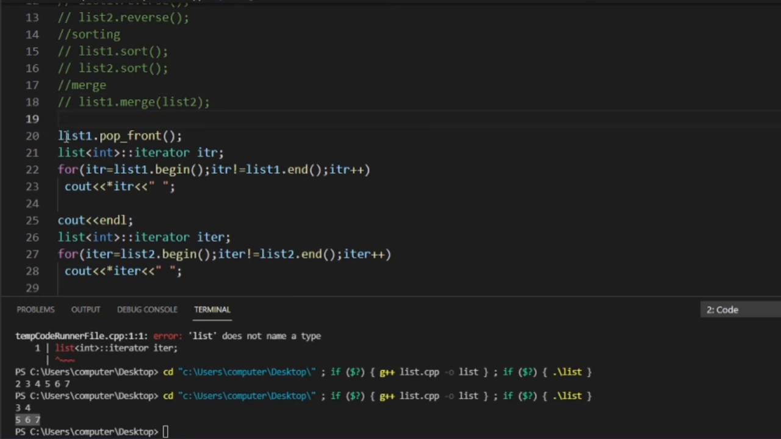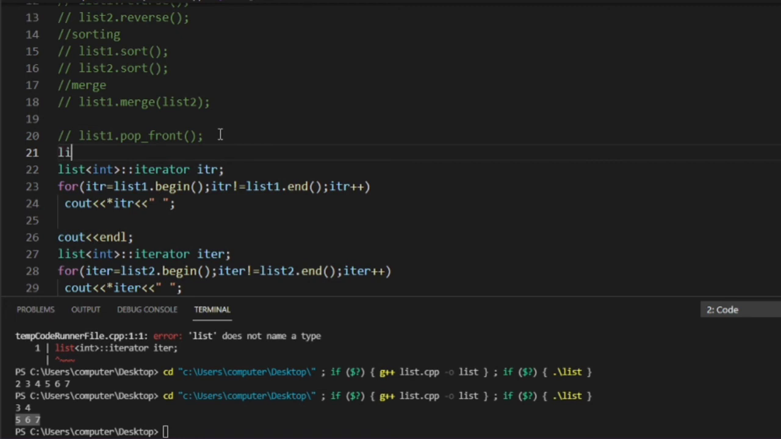And how can we remove the last element? We can delete the last element by using pop back. So list one dot pop underscore back. So what does it do? As you know, it pops back the last element of list one. So save the code and again run the code.